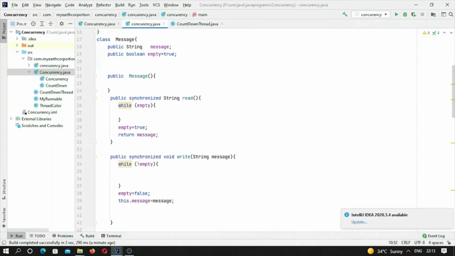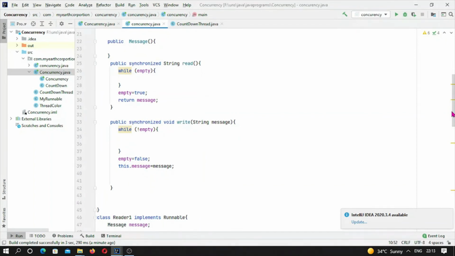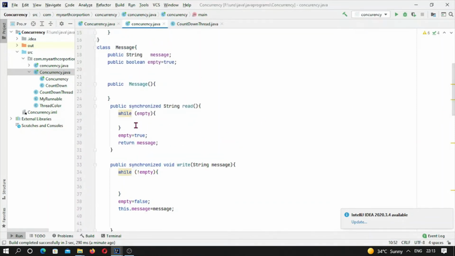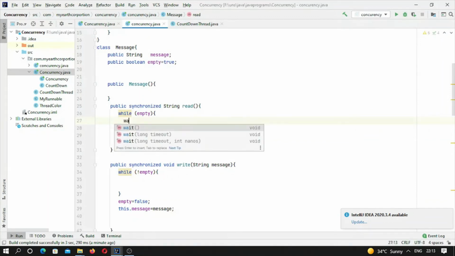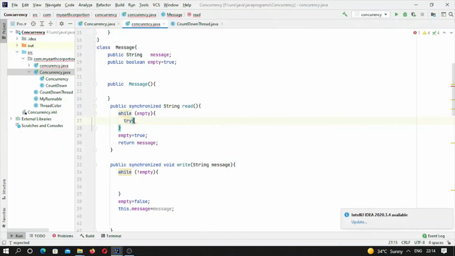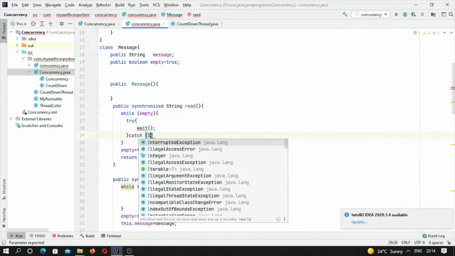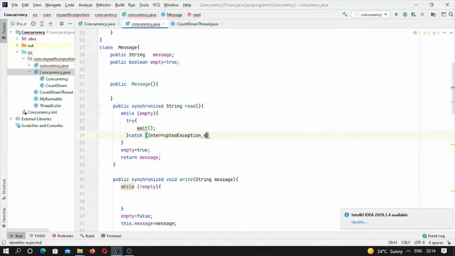In this situation, the wait and notifyAll methods come into the picture. We have to synchronize these two threads, and we have to acknowledge both the threads that I am working and you have to wait for a certain time. So in this read and write, in this empty loop, let me enclose the wait method in a try catch block. The wait method will ask the thread to wait for a while until the thread is interrupted, so it will throw an InterruptedException, and it should be handled.